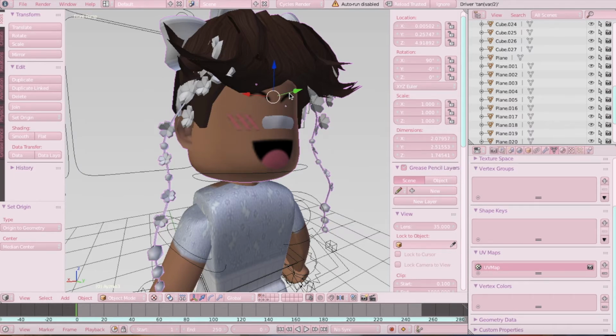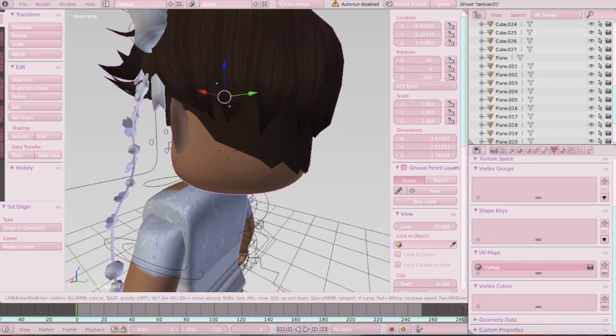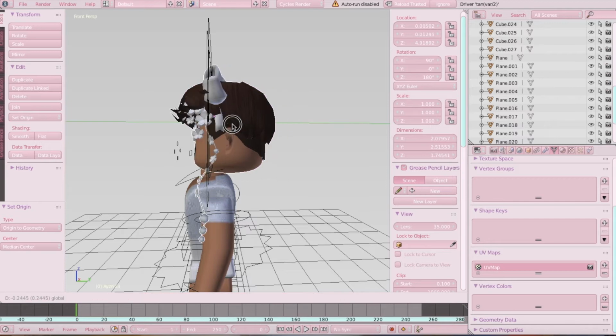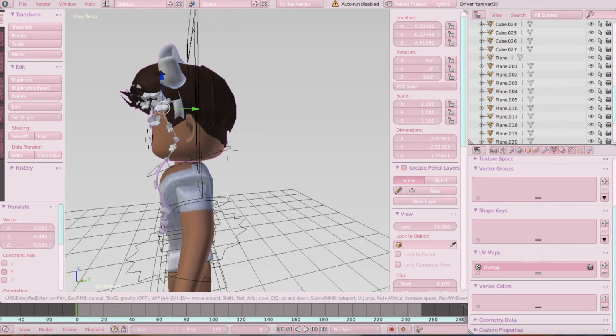And then you can go over here where it says Rotation, click Z, and then type in 180. And it gives you a full radial rotation. Then you can just move it up, and now you have a rig.